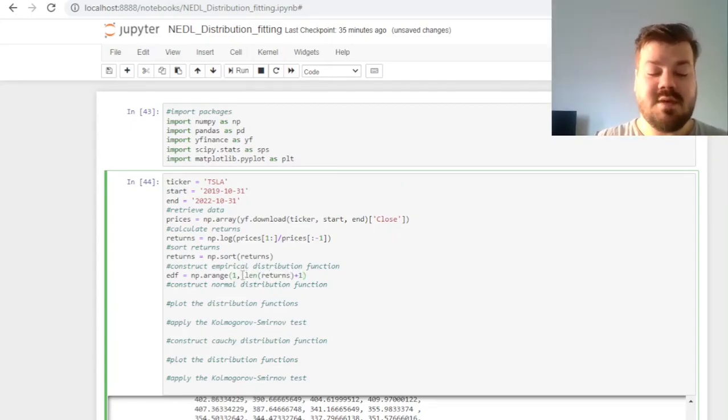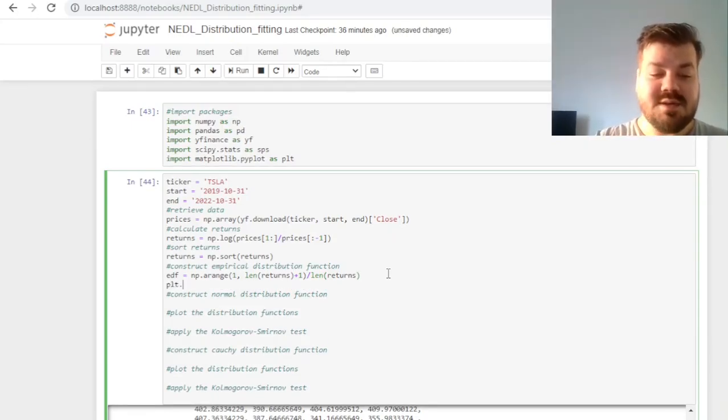That would give us a series of integers from 1 until the total number of observations inclusive, because this particular upper bound on arange is not inclusive, as you might know. And then we divide it by len returns to get an empirical distribution function value from 0 to 1. And then we can simply see how it looks. So plt.plot, returns, and EDF.